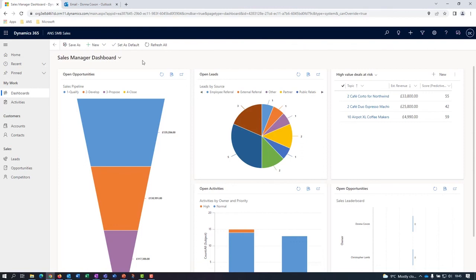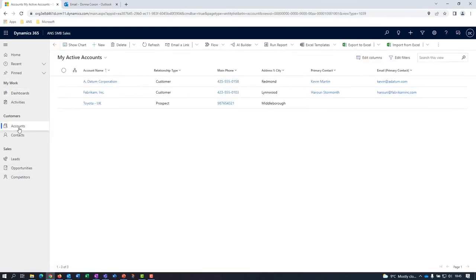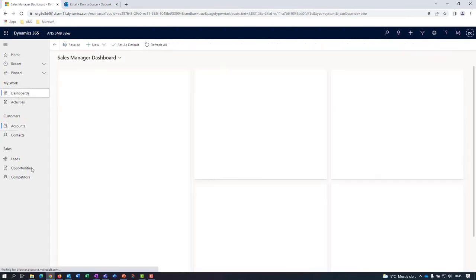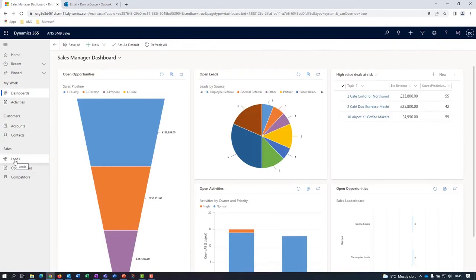And as I said, all of this is configurable. So users can create their own dashboards. You can configure the fields, the views, the filters, everything within the solution so that it matches your own internal sales processes. But hopefully this has given you a really good feel for what's included out of the box as part of the ANS Dynamics CRM for SMB solution.